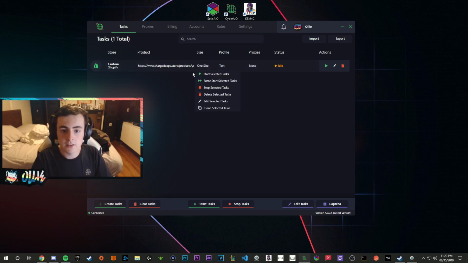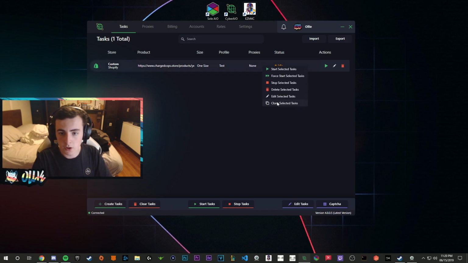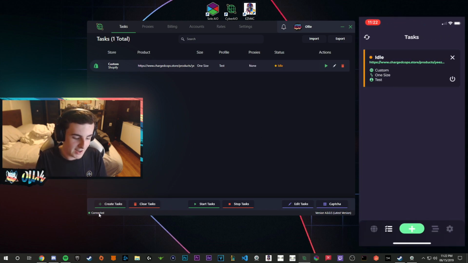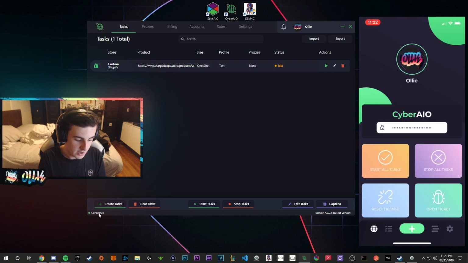So yeah, if I had a lot of these, I would be able to search through them here. And now if I right click, we've got clone, edit, delete, stop, force start, and start. So I'm just going to go ahead and start this right now. As you can see on the bottom of my bot, it's connected, and on the screen on my phone right now, it says that the task is idle.